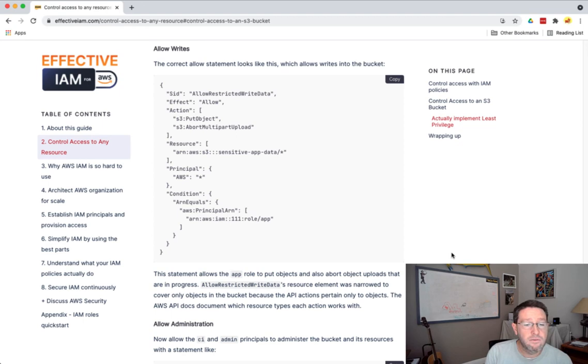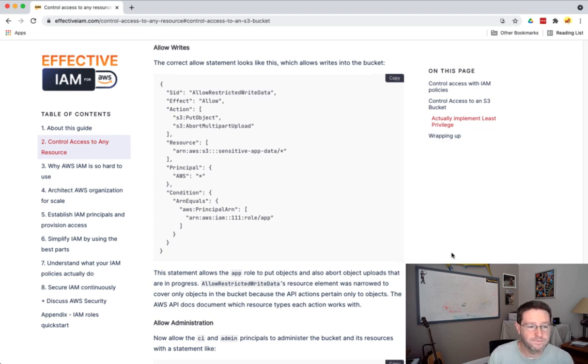AllowRestrictedWriteData's resource element was narrowed to cover only objects in the bucket because the API actions pertain only to objects. The AWS API docs document which resource types each action works with.